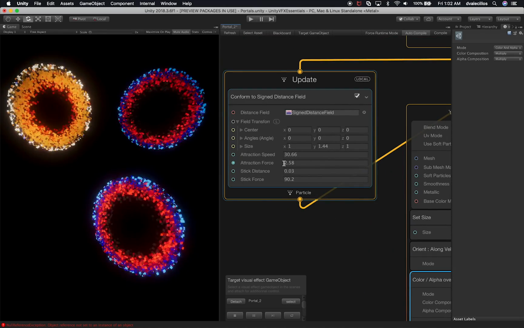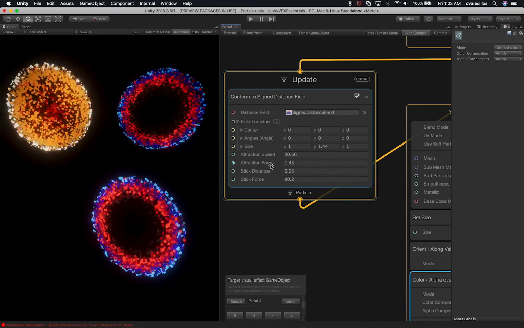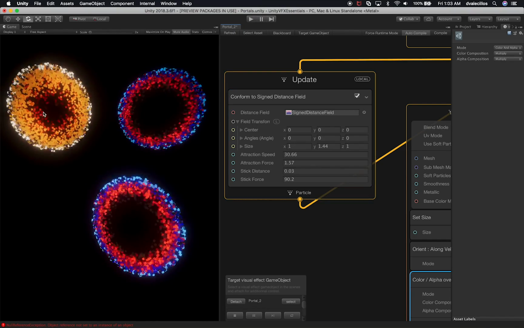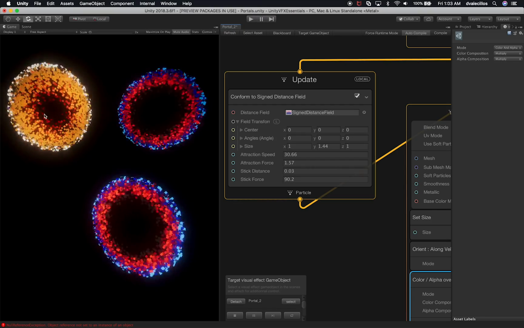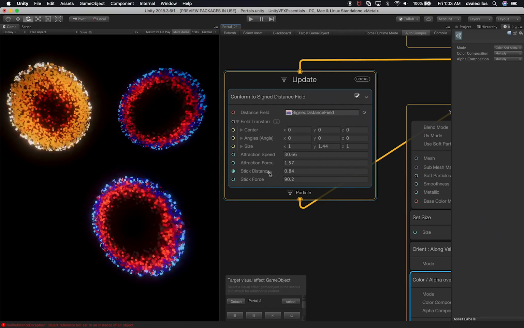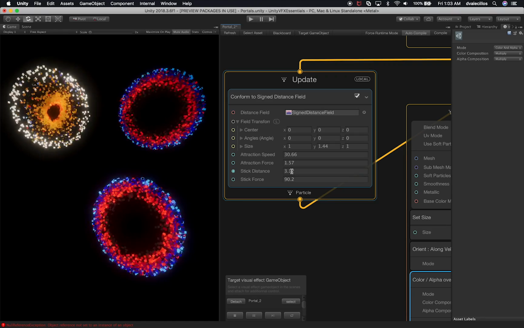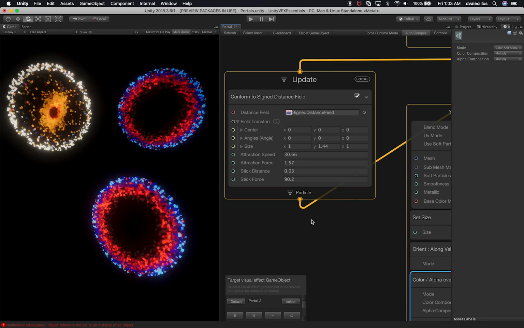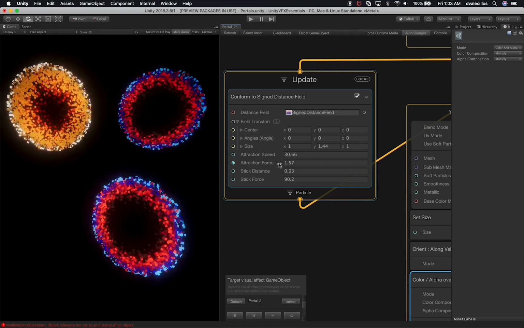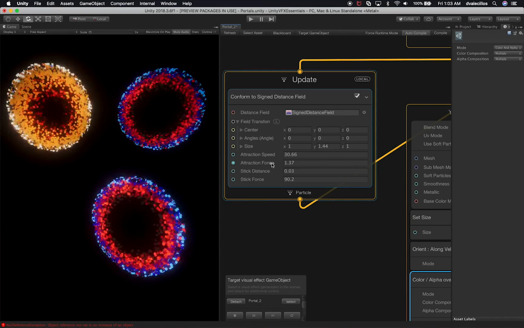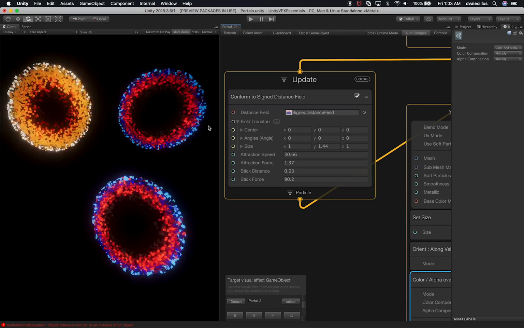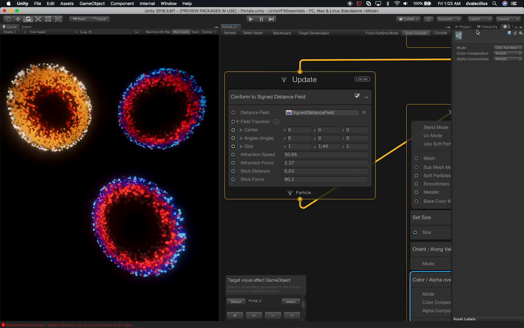Then if I change the attraction force, we can make the particles sit in a much more inner area. And we can even do something crazy like this and make it explode. I think I'm going to stick with that, maybe even just a little bit less. Okay, cool, I like that. That's pretty much what I wanted to do on that one.